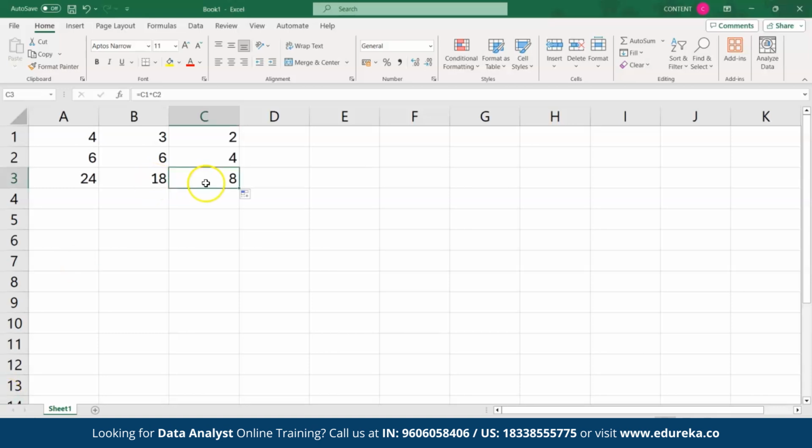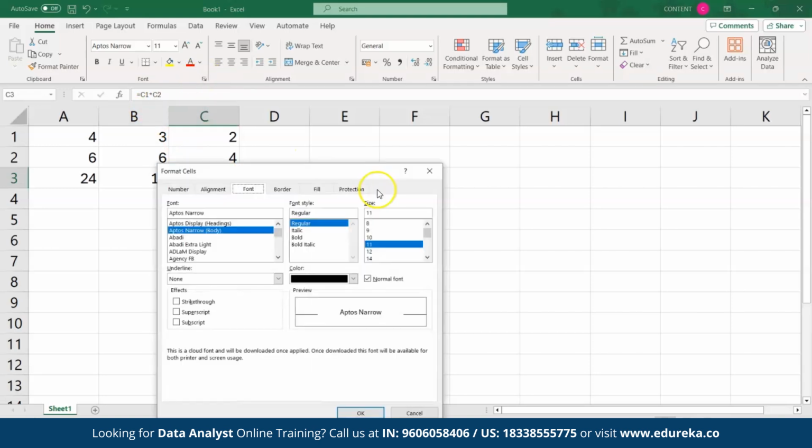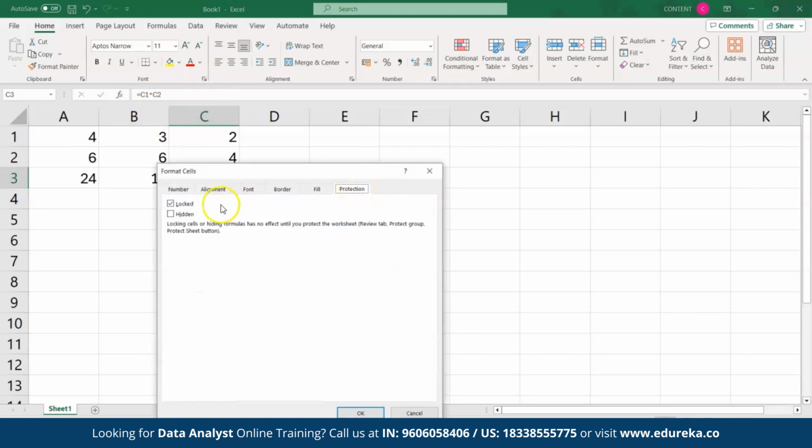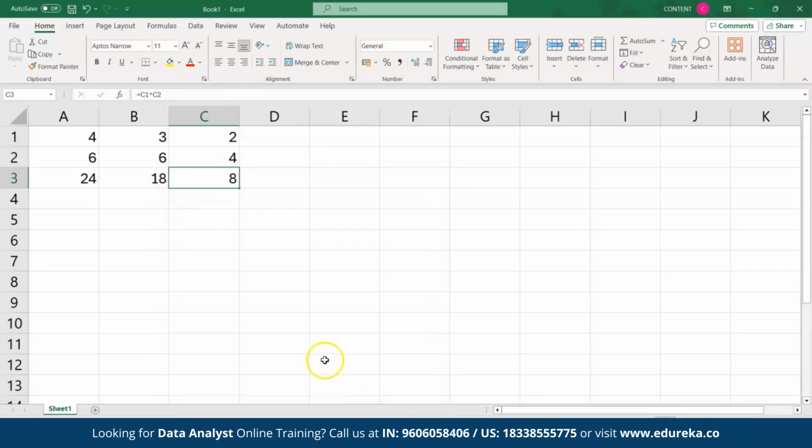Now we will learn how to hide the formula. So this answer's formula is given here. Just go to font. You can see protection, right? Click on that protection and there's an option here called hide. Click hide and give OK. Then also the formula is still displayed here.